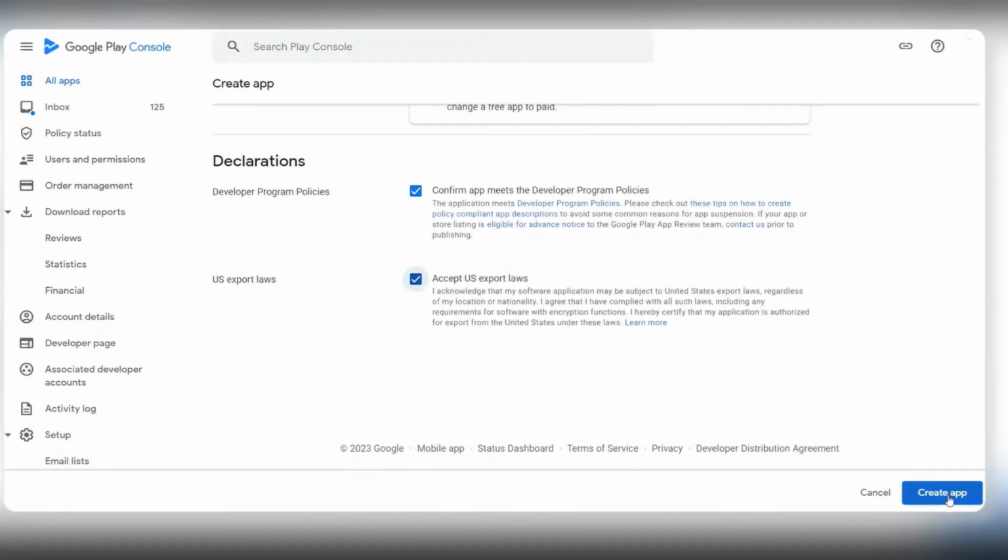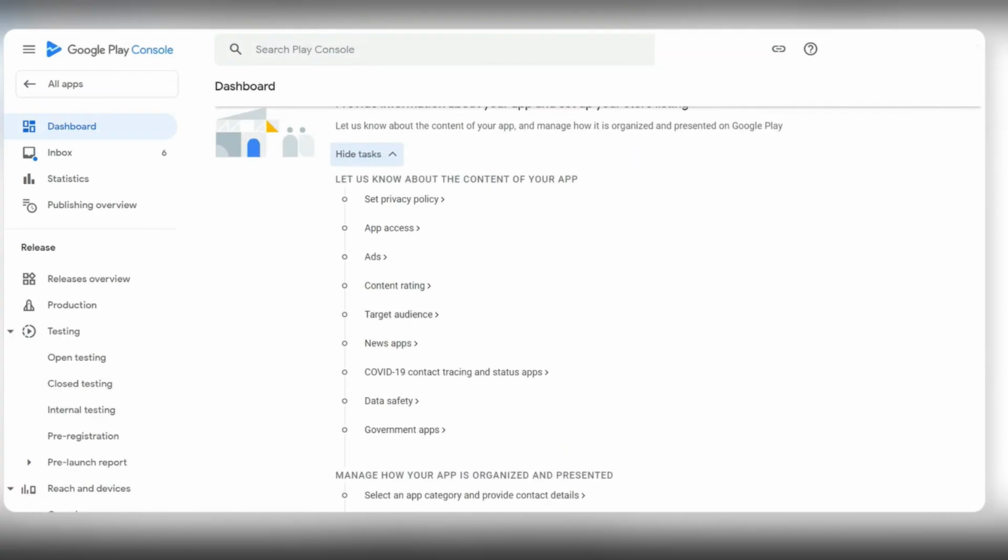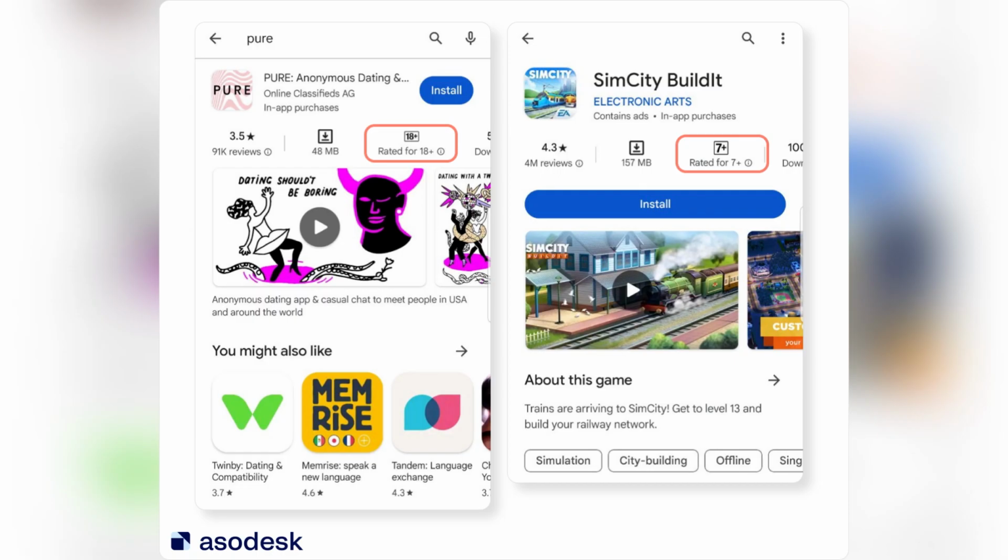Now select age group and then declare whether your app contains ads or uses third-party ad networks. You must answer if your app is news app, government app, financial app, or COVID-related app. Answer truthfully. Now select the most accurate category like productivity, tools, education, AI assistant, etc. Then choose relevant tags that describe AI chat, image generator, writing assistance, or productivity tool. Tags help with search ranking.